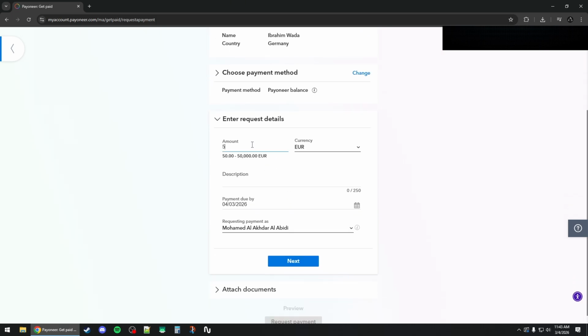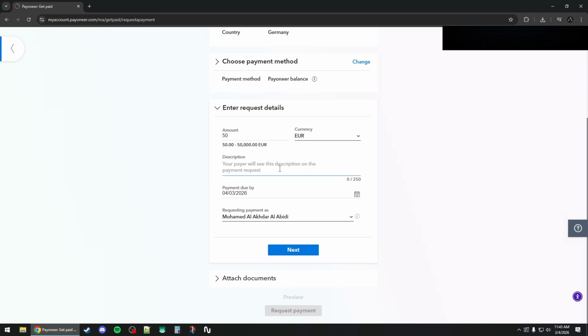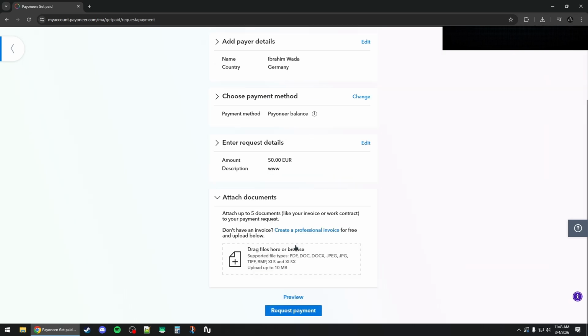And now you want to specify the amount you want to get paid. For example, the minimum is 50 euros or dollars or GBP equivalent. And you can specify a description if you want to, and the payment due date here, and the requesting beneficiary name. And then you want to press next.